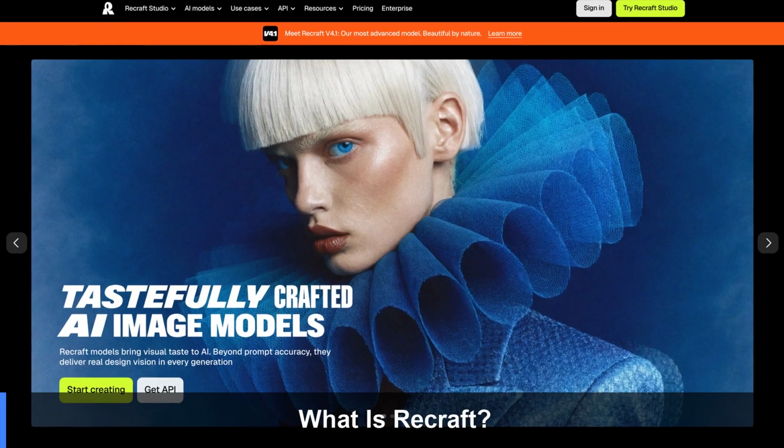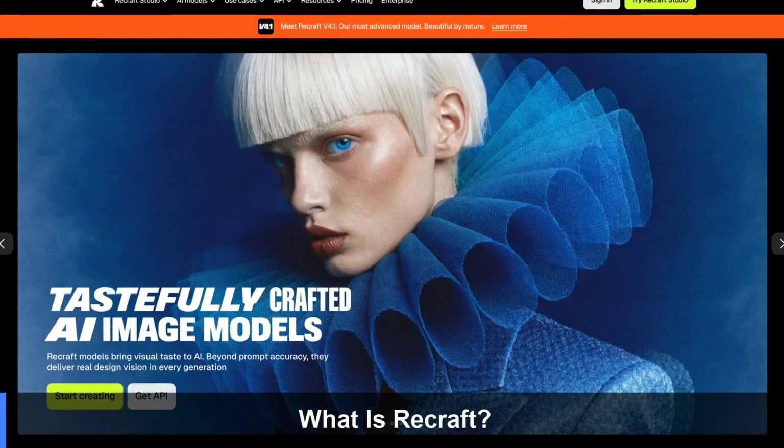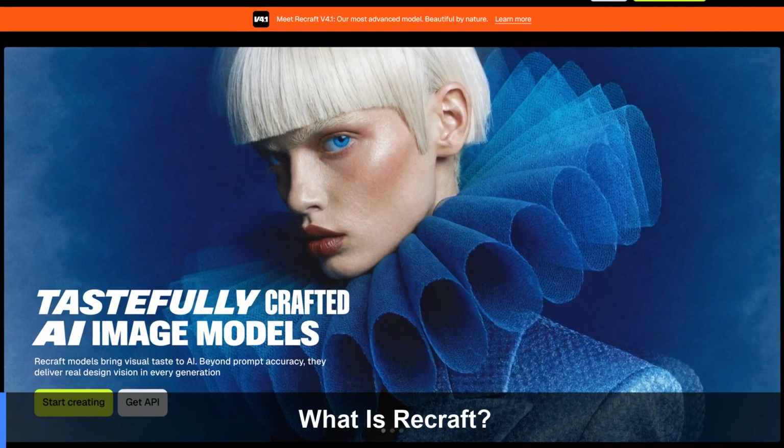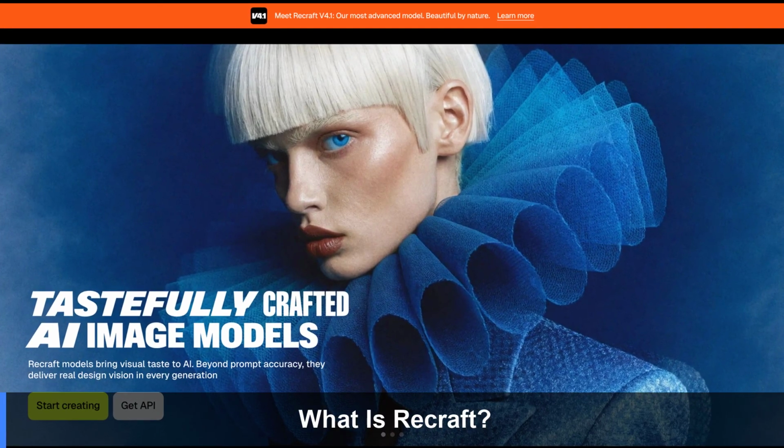So what is Recraft? Straight from the source, Recraft is a top-ranked text-to-image model and design platform for photorealism, vector generation, custom styles, mockups, and more. In plain words, it lets you create AI images and vectors without any skills. Let me show you what it can really do.